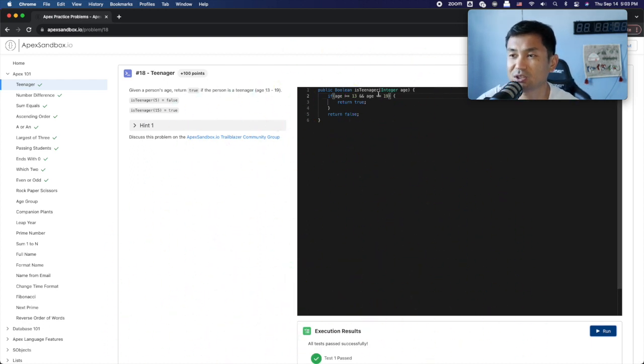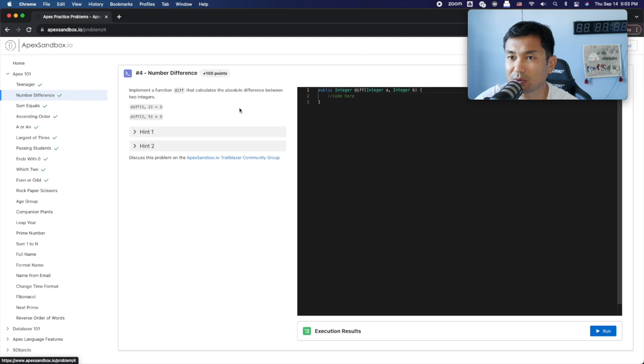Okay, any questions? I think it's a pretty good exercise. Nice warm up. Let's go to the next one. We'll do 3 today. Every day we'll work on 3. All right, implement a function called diff that calculates the absolute difference between 2 integers. Difference between 5 and 2 is 3. Difference between 2 and 5 is also 3. Okay, how would you solve this?